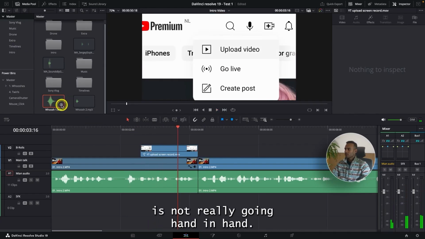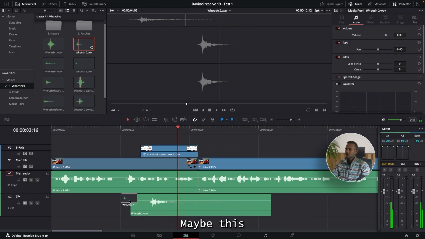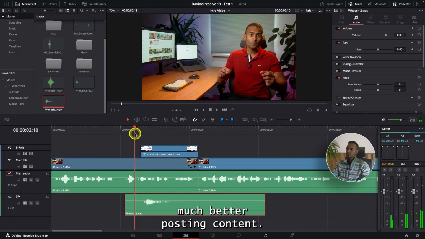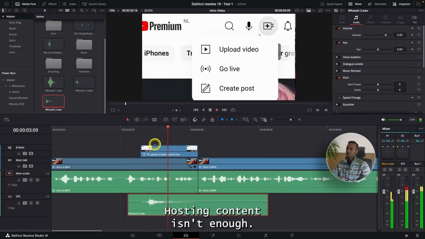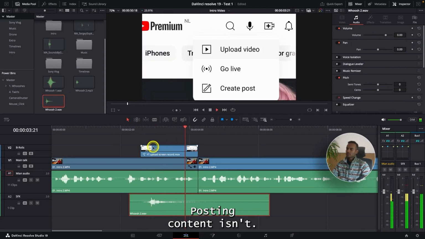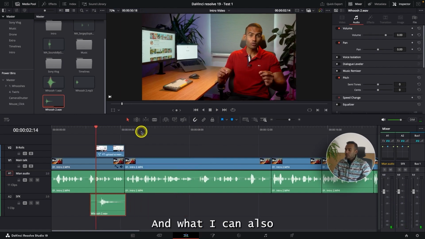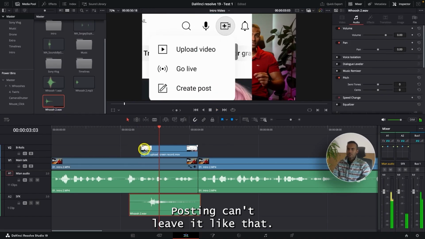This whoosh is not really going hand in hand. Maybe this. Posting content. Oh yeah, this fits much better. Posting content isn't enough. So now posting content isn't enough goes in sync. And what I can also do is, when this screen comes, no, that's fine. Posting content. Leave it like that.